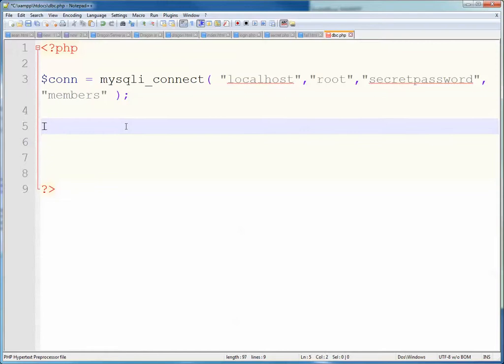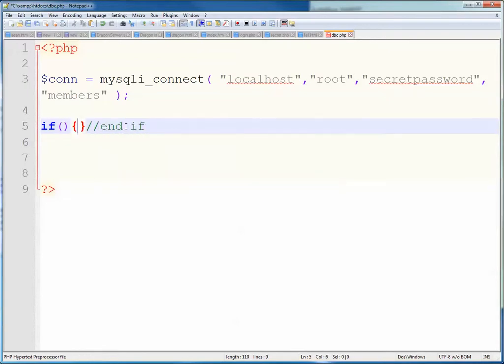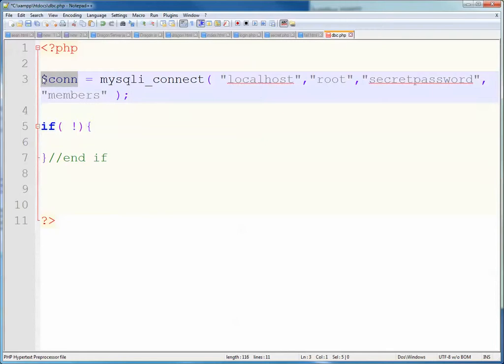But I'm going to say if the connection failed, then the program should execute what's in these curly brackets. There's the end if note there at the end. So if it's not successful, if it fails, execute what's in here. And the way that I can tell if it's not successful is just by putting an exclamation point and then my connection. So just copy and paste that there. So if there's no connection, then execute what's in here.